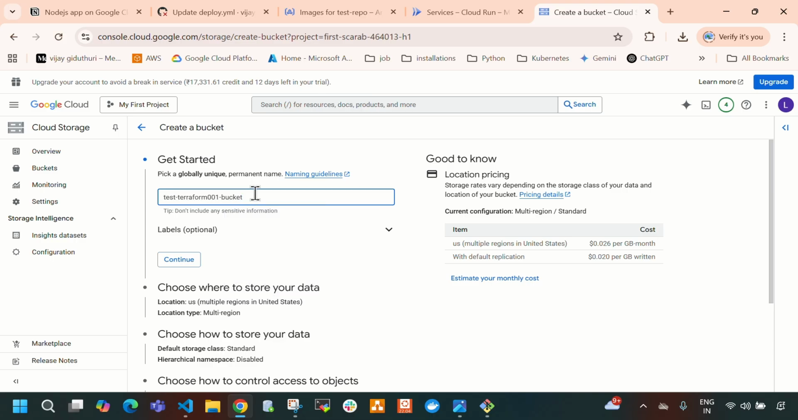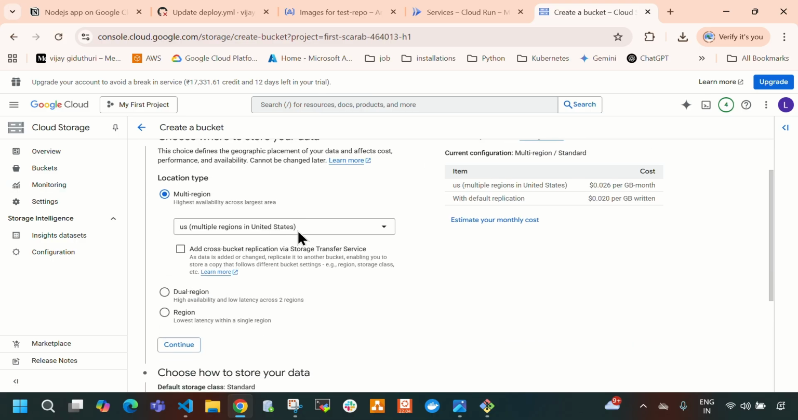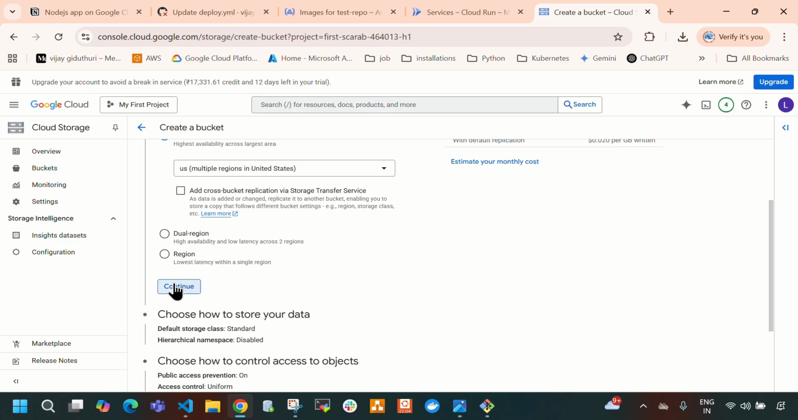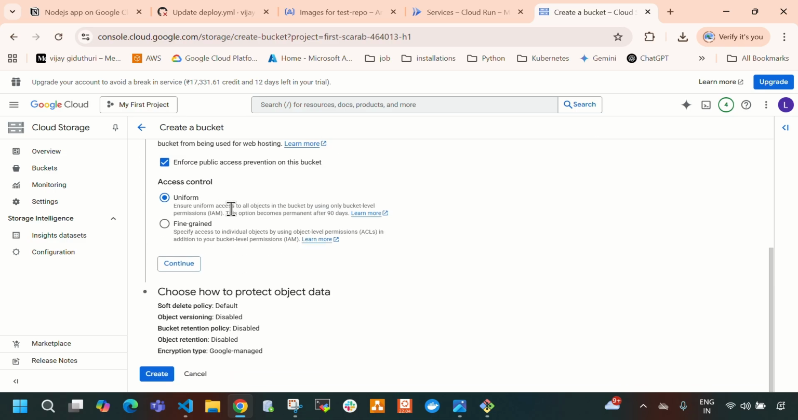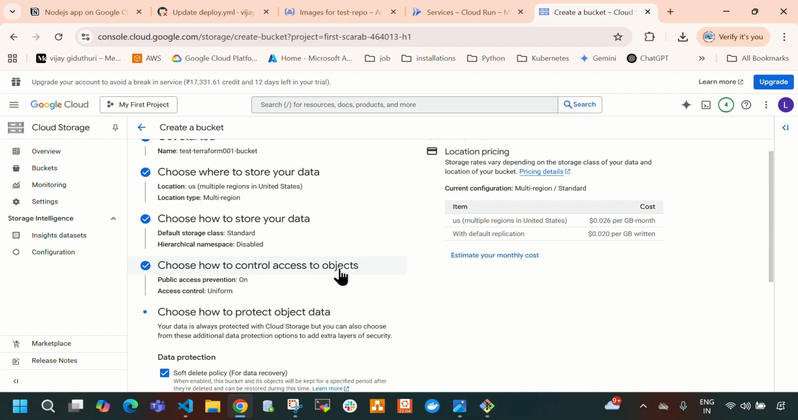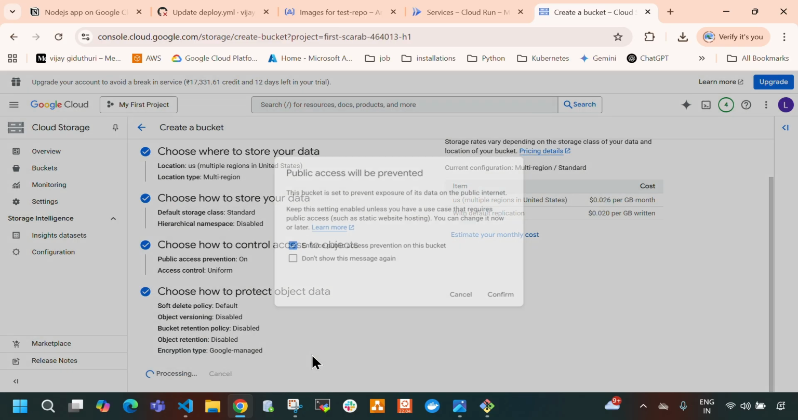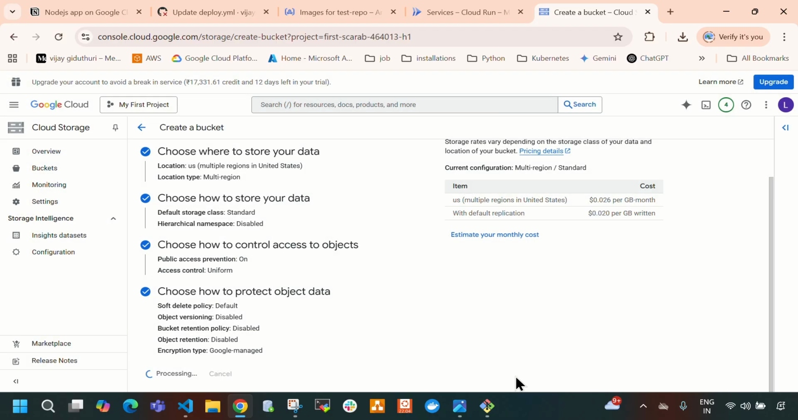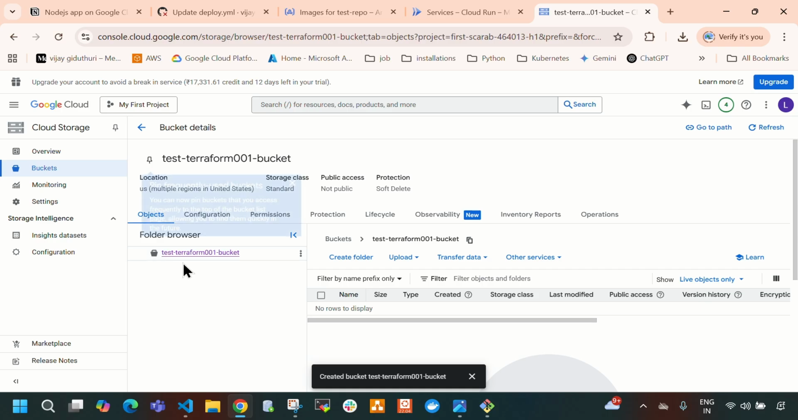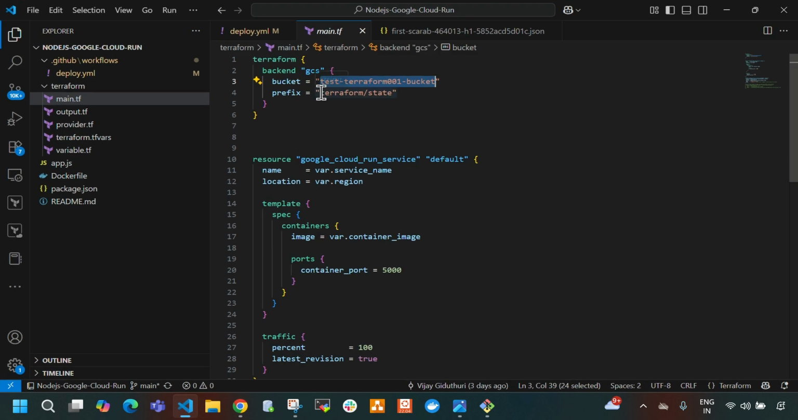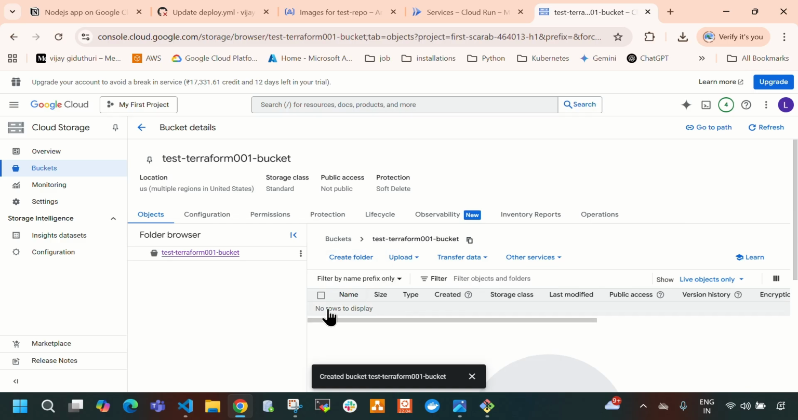Let me provide this name, directly select continue, directly select standard, continue, and I'm going with uniform, continue, and directly select create. Okay, now directly select confirm. Now inside this bucket, we don't have any folders, right? Let me open this. We don't have this folder, Terraform slash state. Here you can see we don't have even a single row.